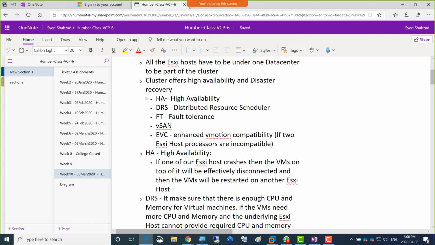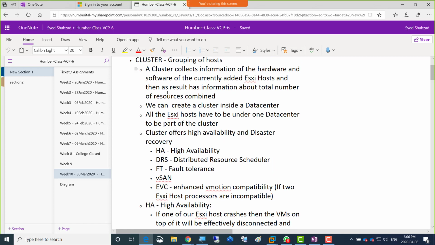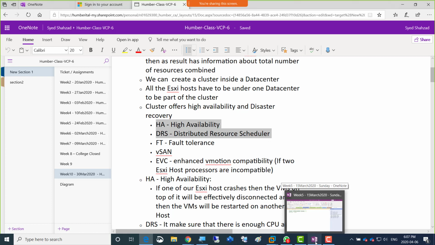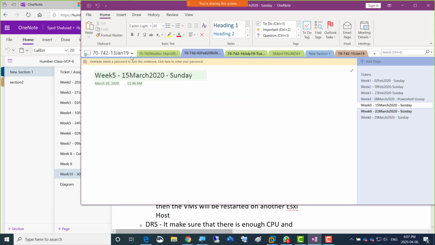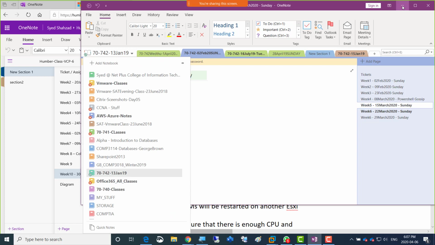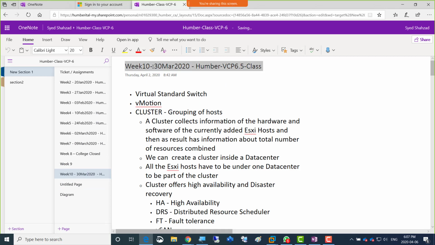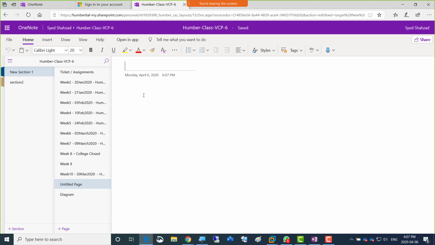So guys, we're talking about HA, DRS, FT, vSAN, EVC. So these are all the cluster technologies. A quick question to you would be what is the difference between HA and DRS? When HA kicks in and when DRS kicks in? So anyone can answer that? When do you use HA? When do you use DRS?